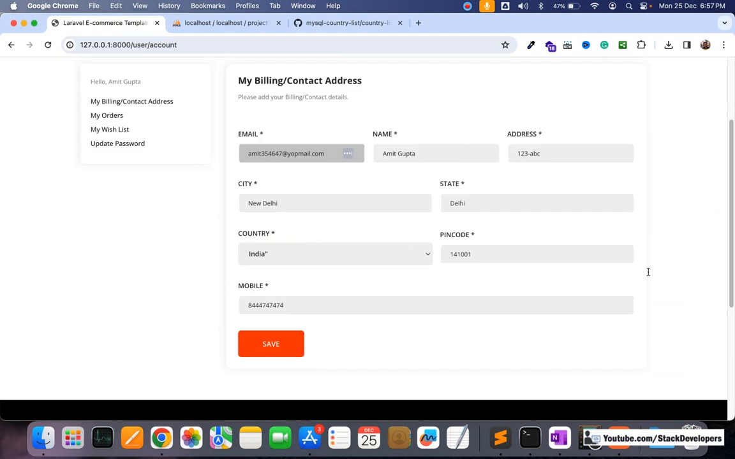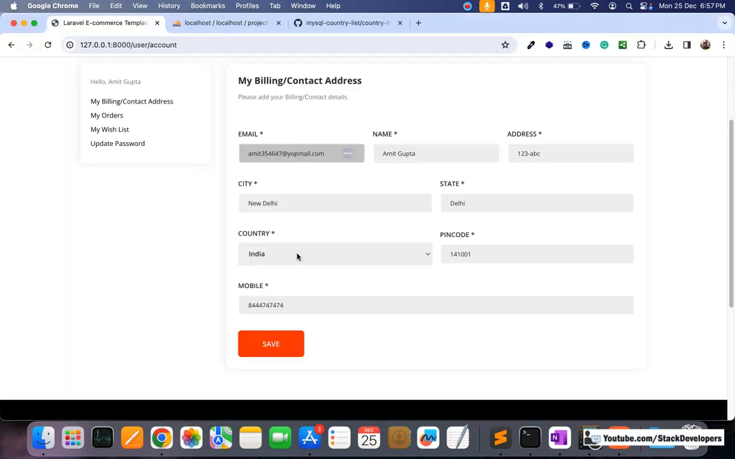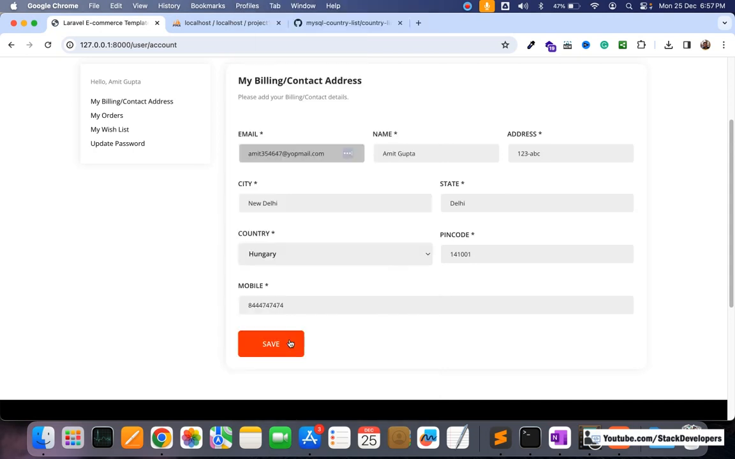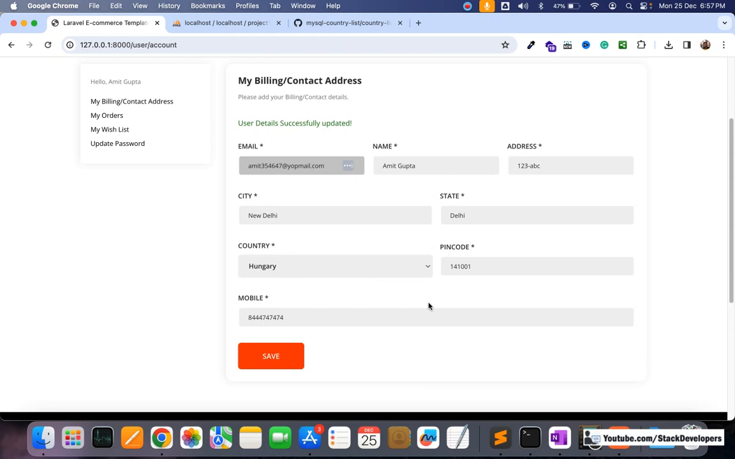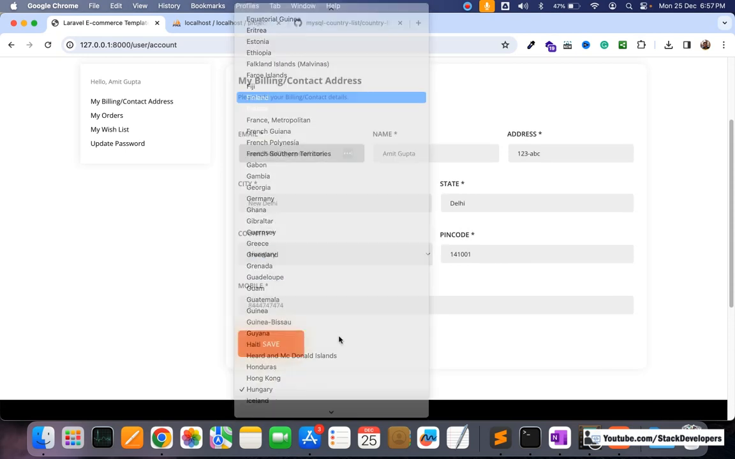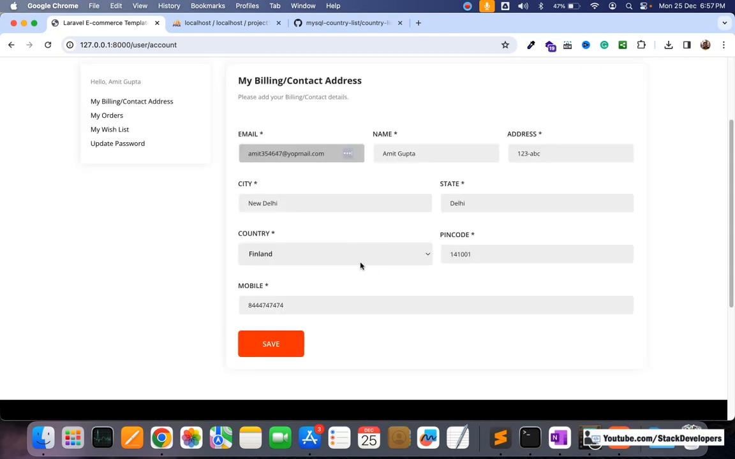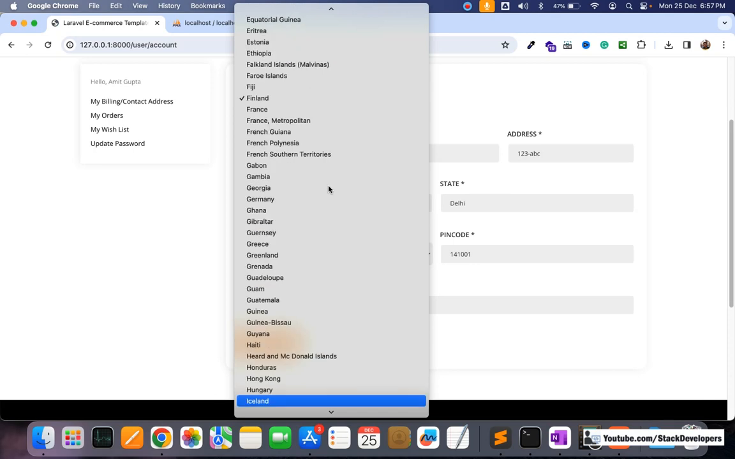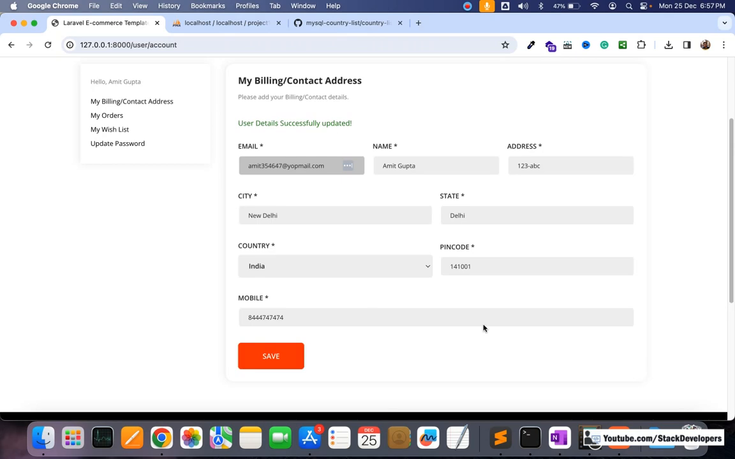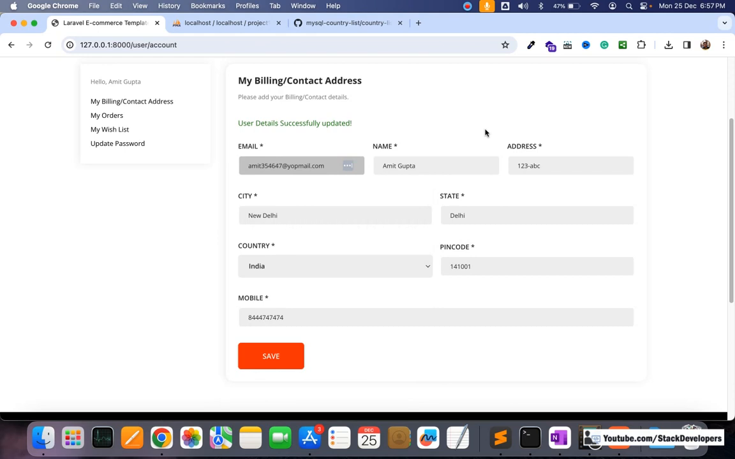Here you can see India is coming, but this one is not required. Remove this code. Now it is fine. Now I'm going to update the country to Hungary and save it. Now the country has been saved. I'm going to refresh, see how fast it works. It instantly works. Okay, Finland. Now see, it's Finland. So back to India. So we can update any country instantly via the select box like this. Now the user can select any country where he belongs.